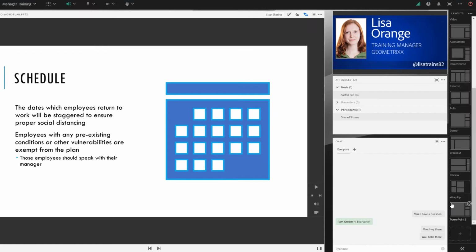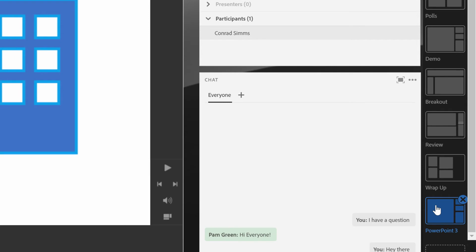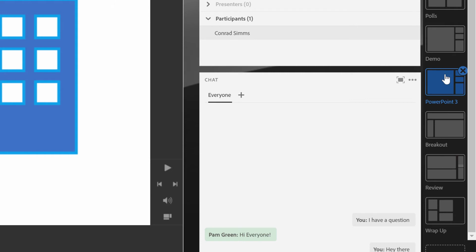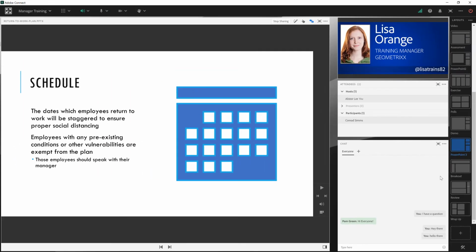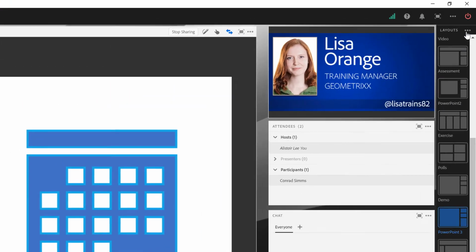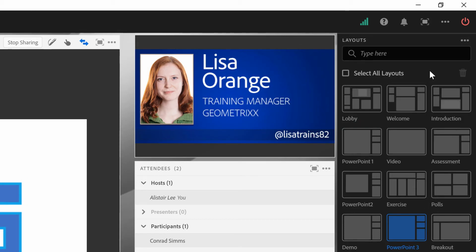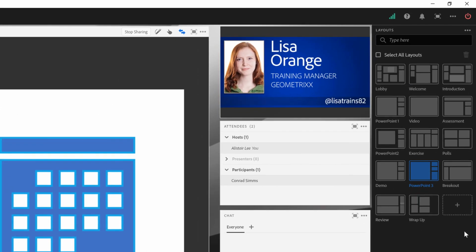If I'd like to move this PowerPoint 3 layout to somewhere else in my panel, I can simply drag it and drop it to another place in my layout panel. I can rename any of the layouts simply by double-clicking the label. That gives me the ability to edit the name. And if I'd like to manage it even further, I can open up a special mode of the layouts panel called Manage.